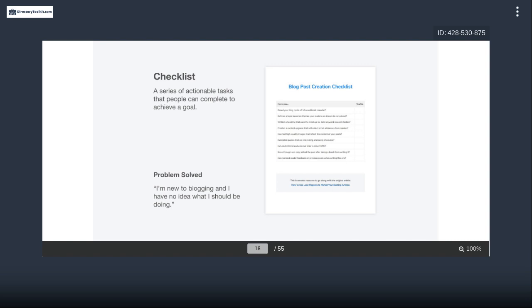The second example here is a checklist. A checklist is basically a series of accountable tasks, right, that people can complete to achieve a goal. And so this example is a blog post creation checklist. And it basically solves that problem for people who are new to blogging, have no idea what they should be doing. And it basically leads them through that process that they can tick off items as they complete them. It just makes it really easy to do something that they didn't think they were able to do before.